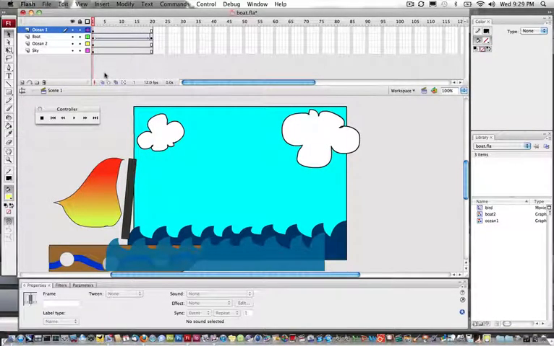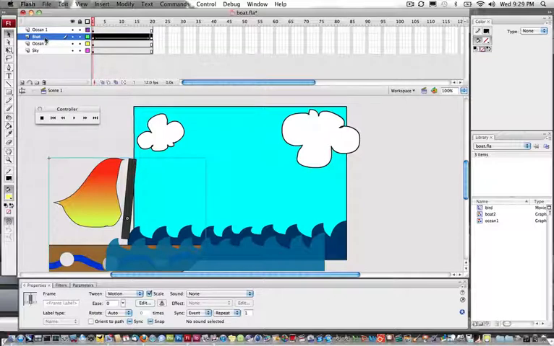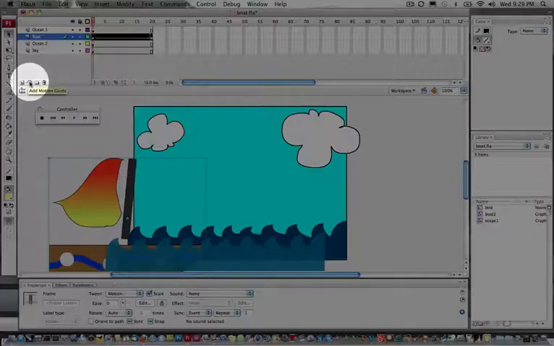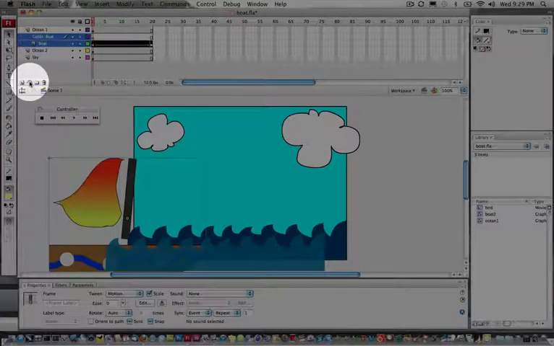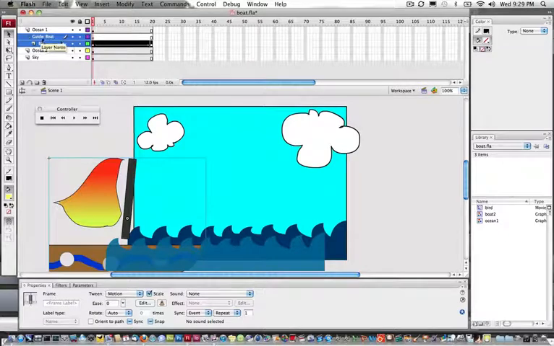Now that our boat is moving from left to right, we actually want to create a more realistic animation, and we're going to have the boat move up and down in the waves. In doing that, we have to create what's called a motion guide, or a guideline for the boat to follow. So if you haven't done so already, highlight the boat layer, and then down here you're going to click on the icon that says Add Motion Guide. Notice that adds a guide layer right on top. It's on this guide layer that you will draw your line.